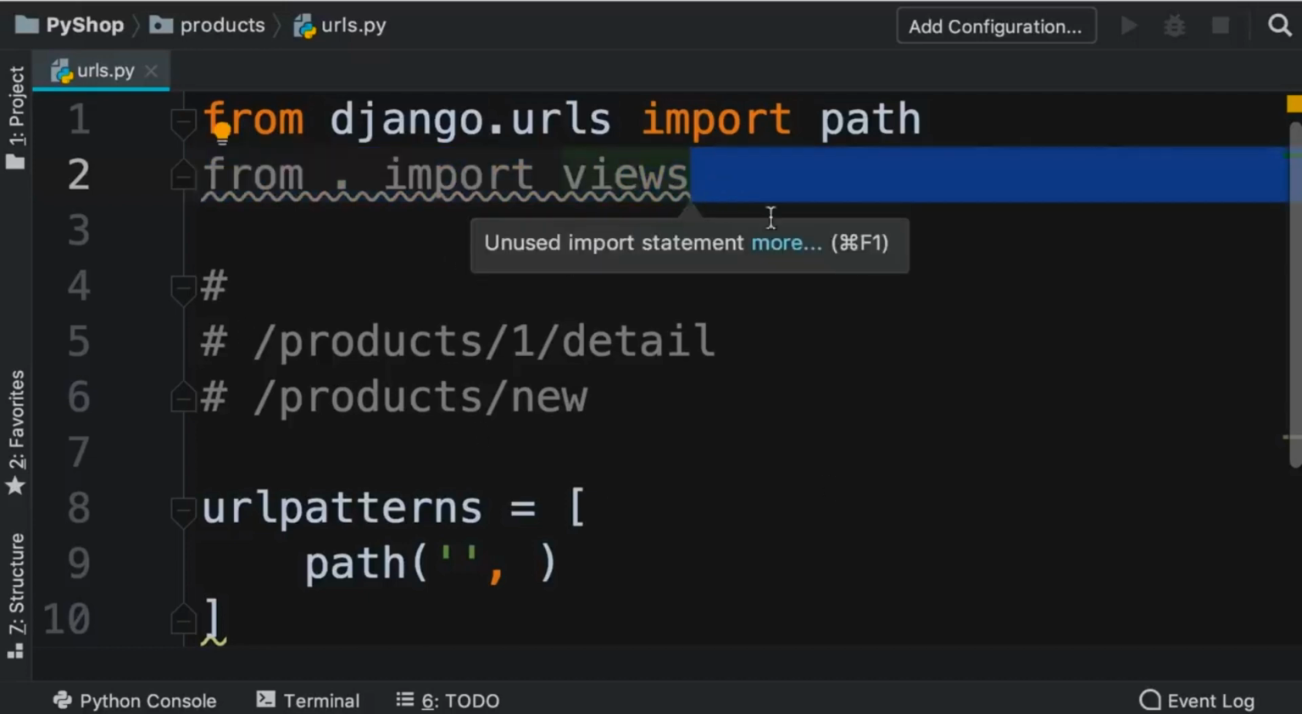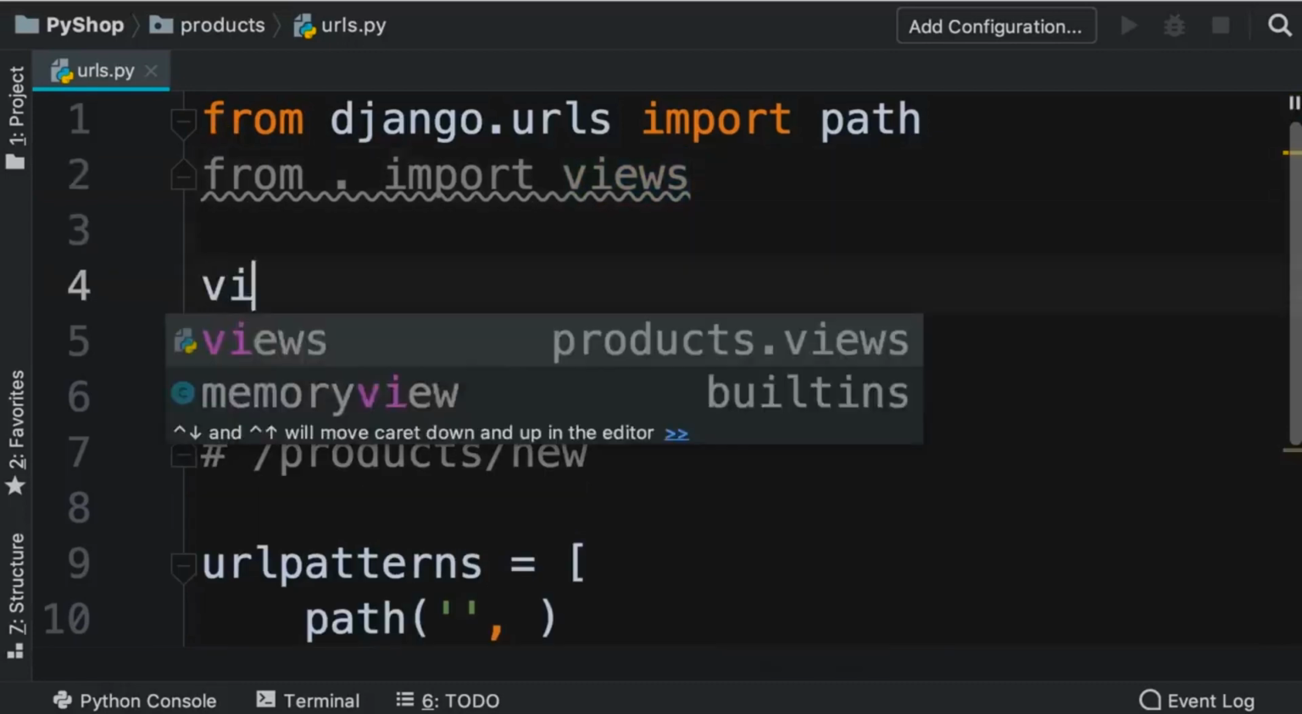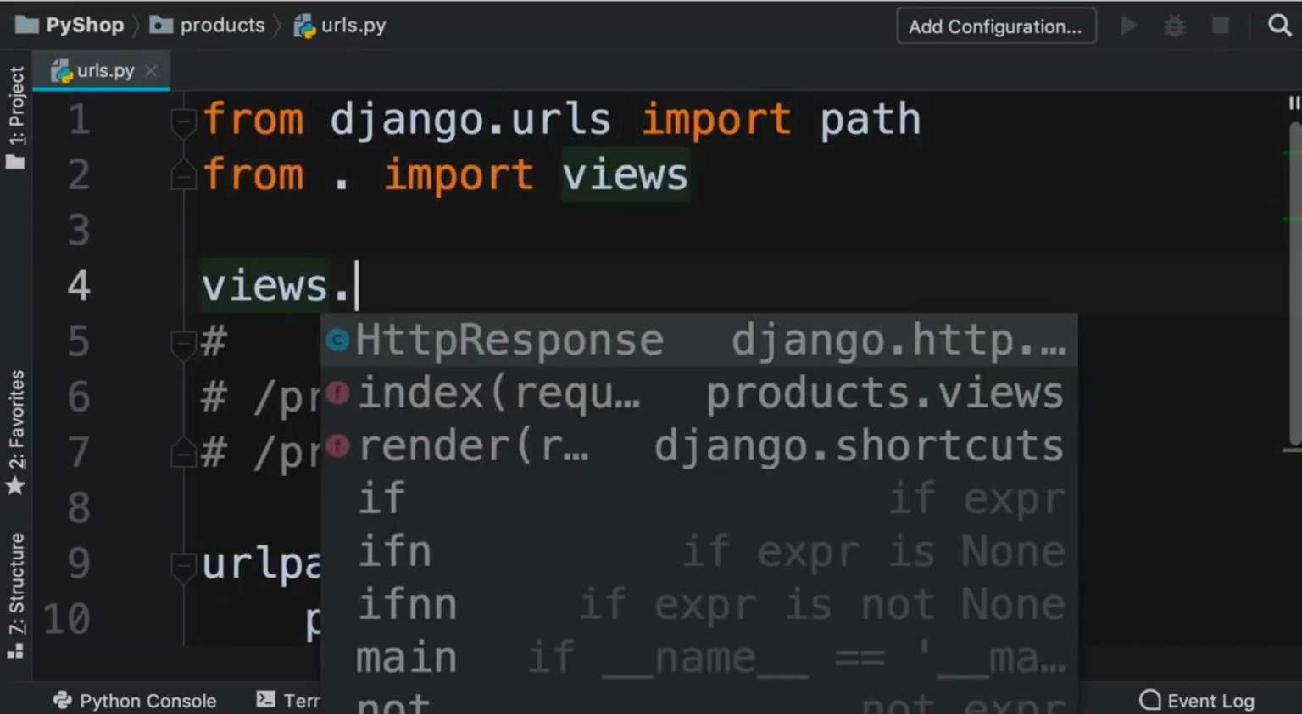So now we imported the views module. As you know, when we import a module, that module will end up being an object. So we can use the dot operator to access the functions defined in that module.